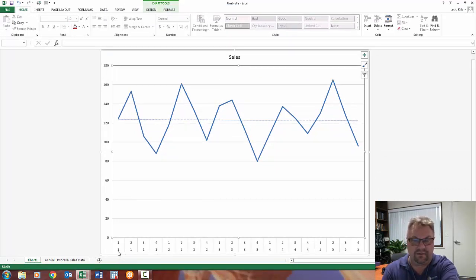So you can see here the bottom number is the year. Here's year 1, quarter 1, year 1, quarter 2, year 1, quarter 3, and so on up until we get to the 5th year. Well, now that I have my seasons in my chart, you can clearly see that quarter 2 is when umbrella sales peak. So in year 1, quarter 2, umbrella sales hit a peak.